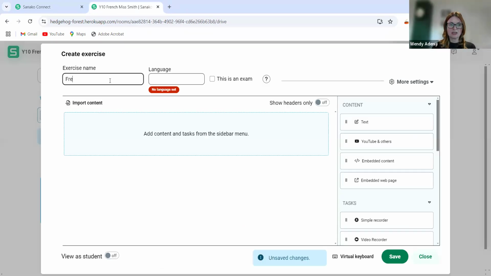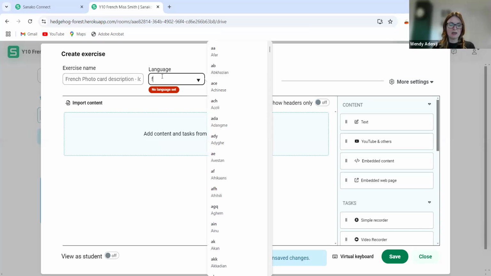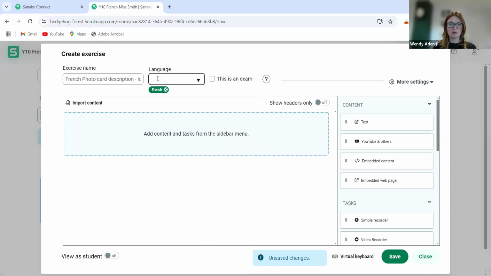We can give this a name, so we're going to call it French photo card description. I could go into further detail and say, call it local area. And then I'm going to put the word French in the language section, which is helpful for searching. I'm going to add some text first of all.